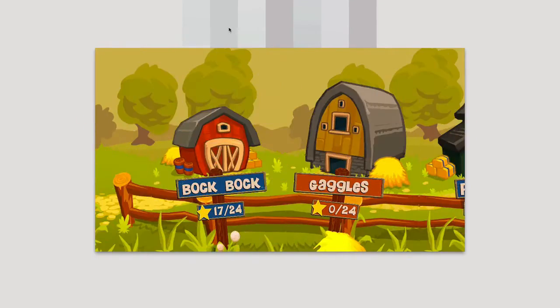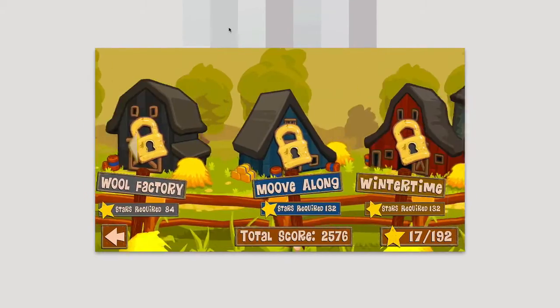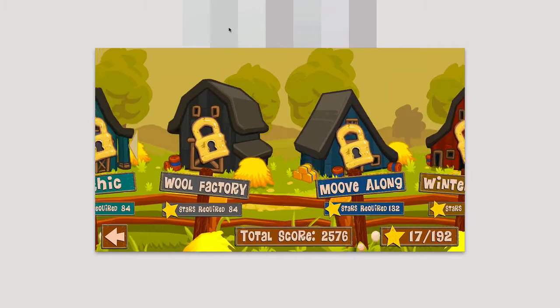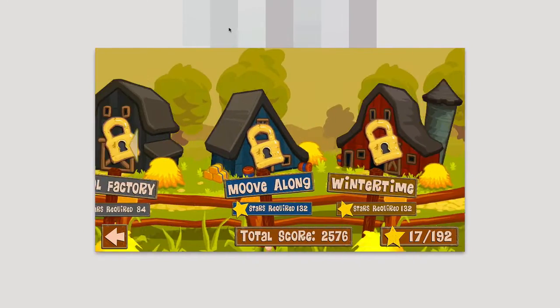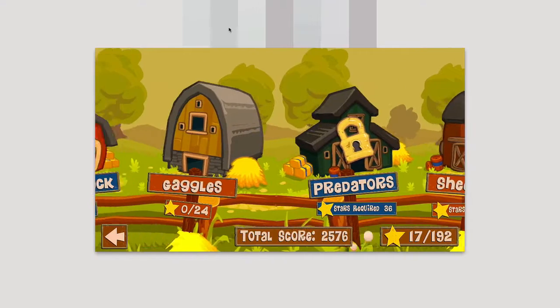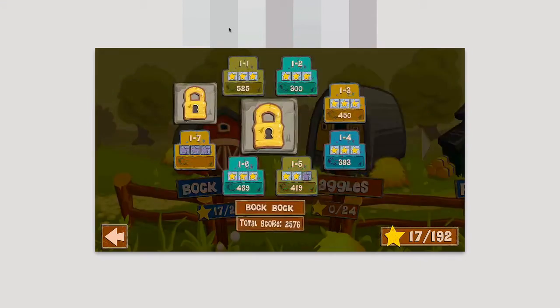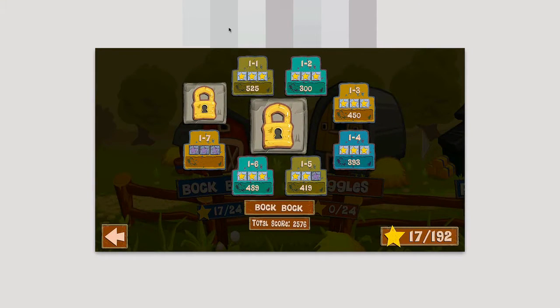Jumping in here, you can see you have a whole bunch of levels. So tons of levels, and you need a certain amount of stars to get through them. So this game will definitely last you a long amount of time in terms of playing. You can see I'm on a couple of levels here, and the stars I've earned as I've gone through the levels.